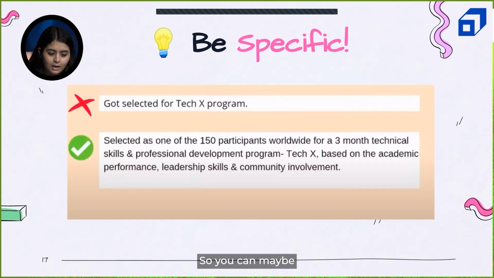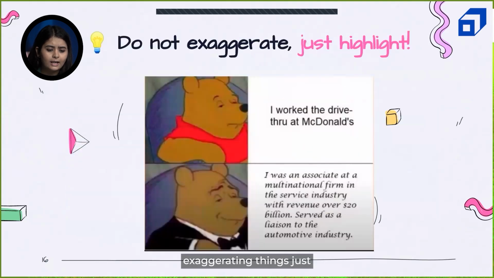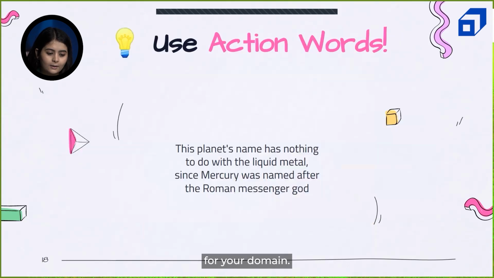So you can maybe take a screenshot of this slide, this page, and try to write these statements, these sentences, in your resume this way. It will certainly help you a lot. And make sure at the same time you are not exaggerating things. Just highlight the details which you feel are significant for your domain.